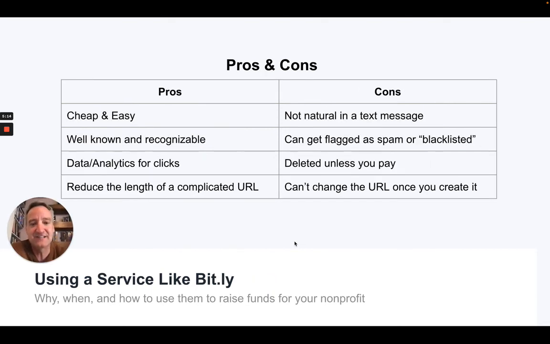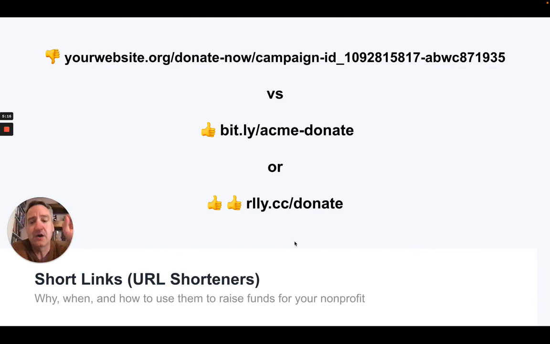But that's the benefits of a URL shortening service. Use a URL shortening service to make a long URL short. Consider Bitly as an option, but remember the pros and cons I talked about. And then, of course, consider Rally's service for the added benefits of a QR code, changing the URL link, or the link behind the short code, and getting that granular level of analytics at the actual donor level.